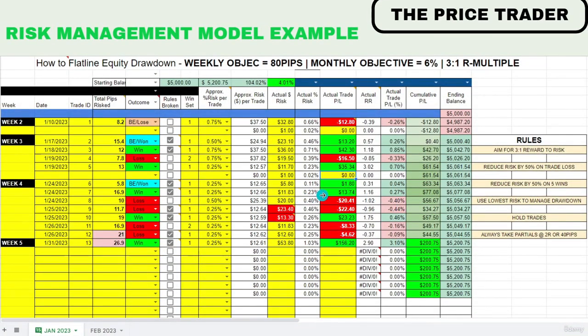So this is an example of a risk management model. This was actually done in Excel. You can easily do this and just frame your risk. So I've outlined here the approximate risk. So you can select, maybe you're doing 0.25, 0.5 and maybe 1%. Then you can track your trades and see if you're following the model.